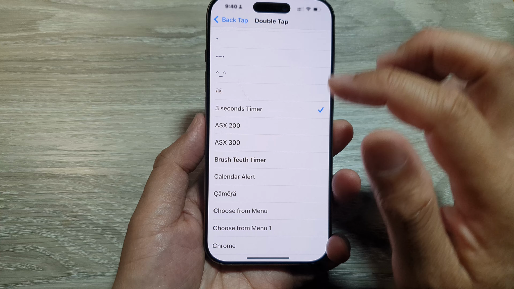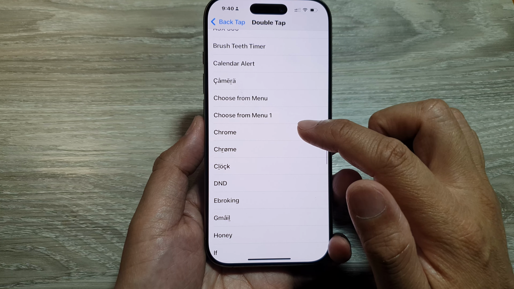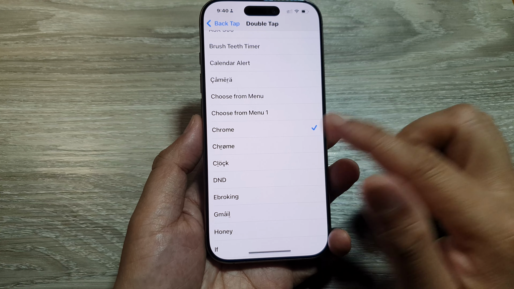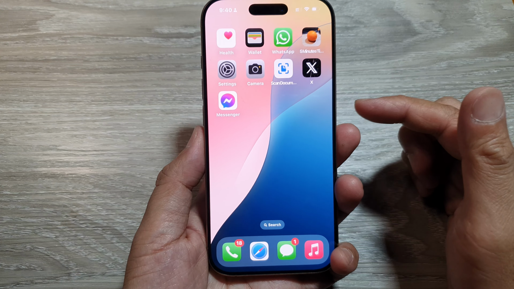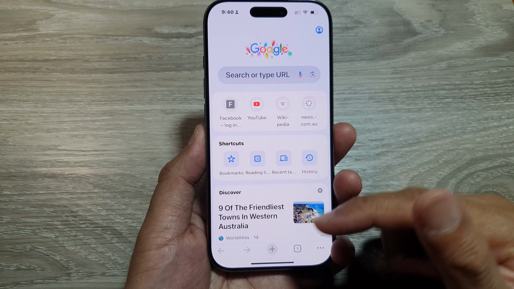And that's it. So that is one example. Another example is to open up Chrome. So here I can double tap at the back of the phone to open up the Chrome app. And that's it.